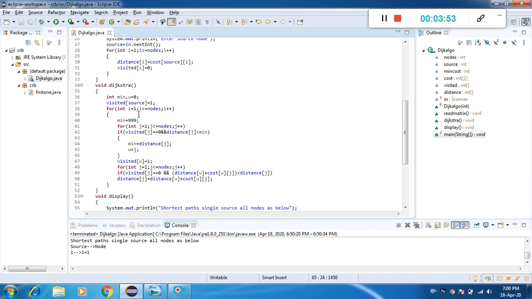Then for int i = 1; i <= nodes; i++, initialize the minimum value equal to 999. Then for int j = 1; j <= nodes; j++, if visited[j], that is the next node, is equal to 0 and distance[j] is less than minimum, then minimum = distance[j] and initialize u = j. By this you have visited the next node.